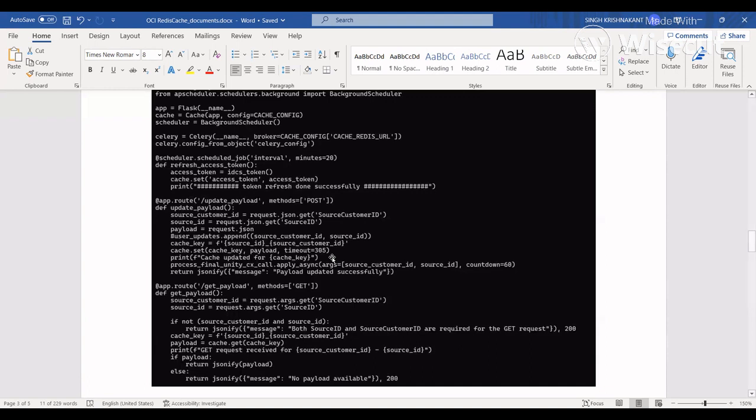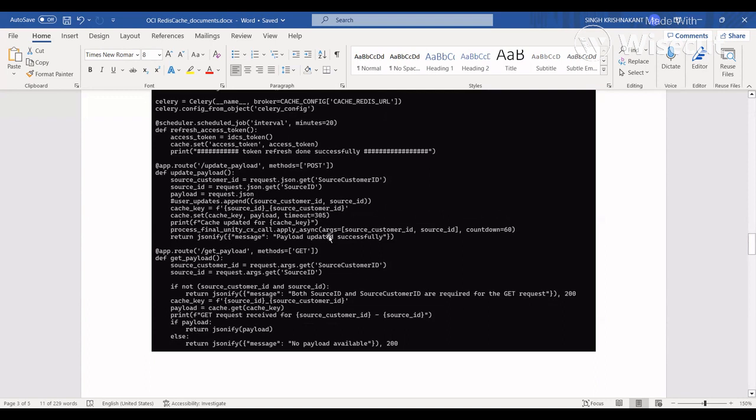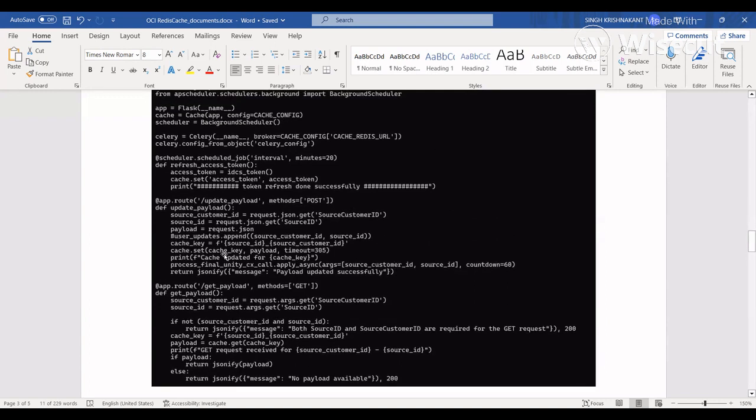And at last we are sending to the database before this cache expires. Here you can see this call we are making. This is a JSON call where we are supplying this argument, the cache key. And the countdown is how frequently we are making this, so every 1 minute we are enabling this task.